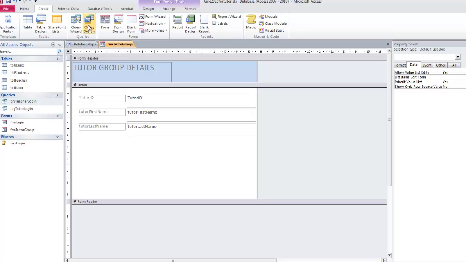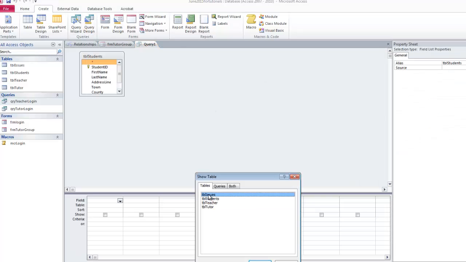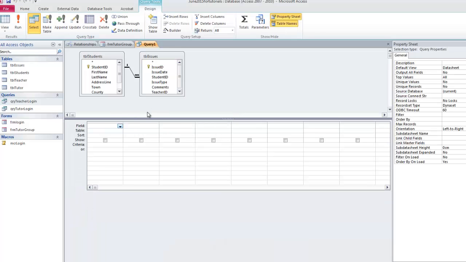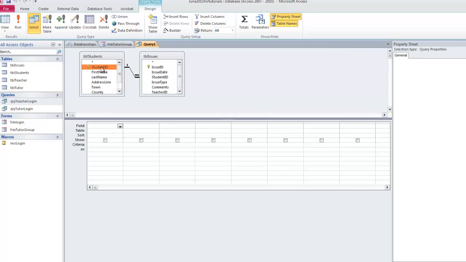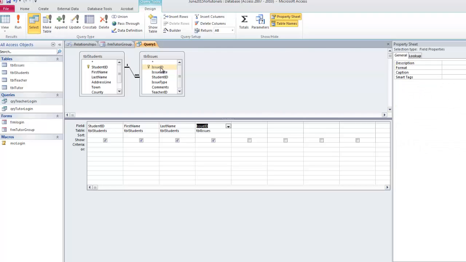So I'm going to say create query design, and I'm going to be querying table students and table issues. Because in the task it tells me I want an overview of the issues raised for all students in the group. So I'm going to go student ID, and then first name and last name. This is guesswork. I'm guessing that we just have the number of issues each student has. That's obviously purely my guess. It could be incorrect, but it will be a similar process whatever happens.